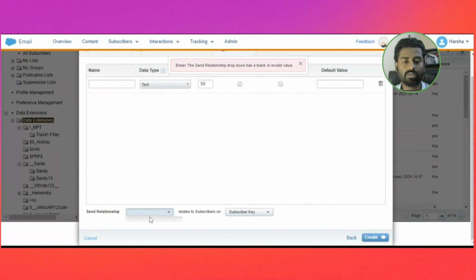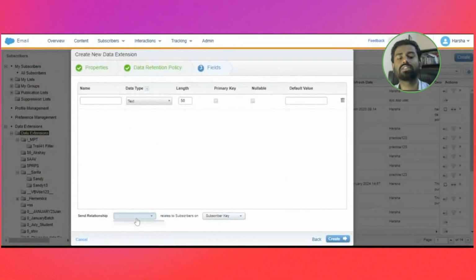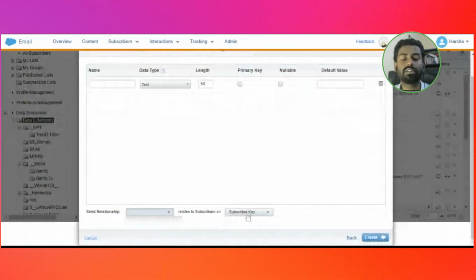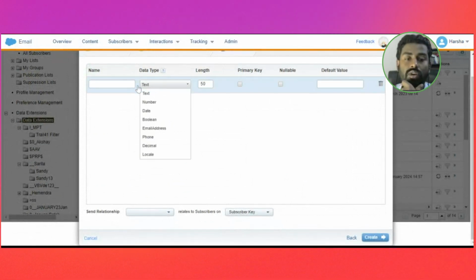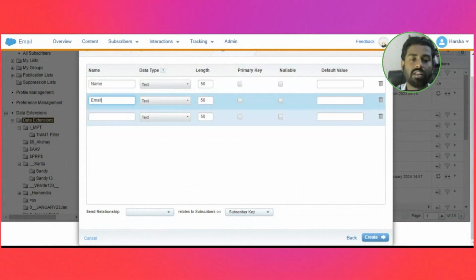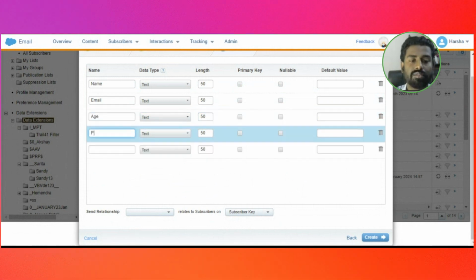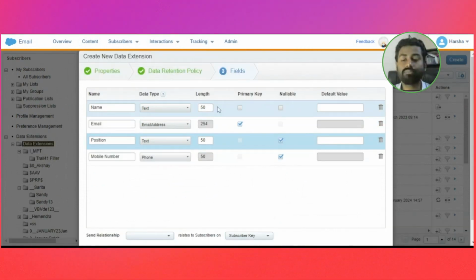So I have to put the data, and here we are not getting this error. I'm getting this because of the sendable concept. This tells you that the subscriber key is the unique key. So here you have to put the data. Suppose I put the name, then age, maybe position, to avoid duplicacy of your data. Now if I create it, your DE will be created.